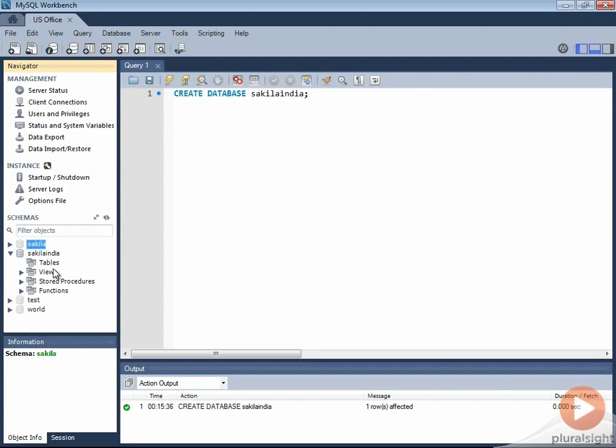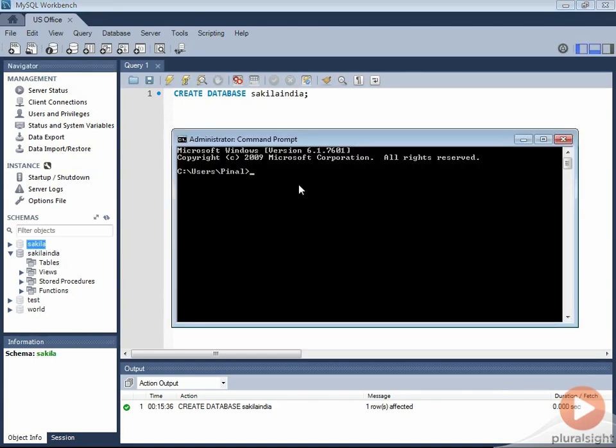Now, with the help of MySQL command, we'll restore Sakila India database over here. Let's go back to command prompt, and over here we'll change the path of our current directory to the folder where mysql.exe exists. cd path of the folder, hit enter.